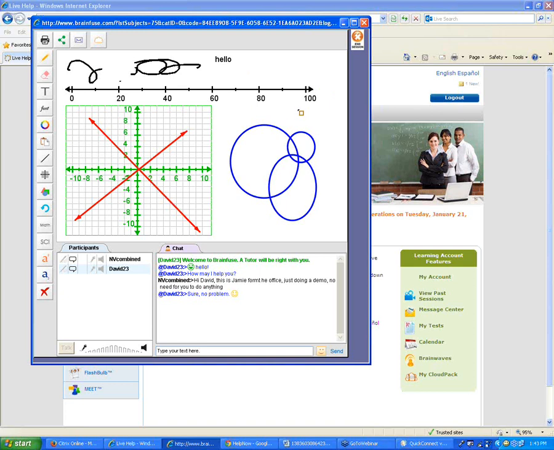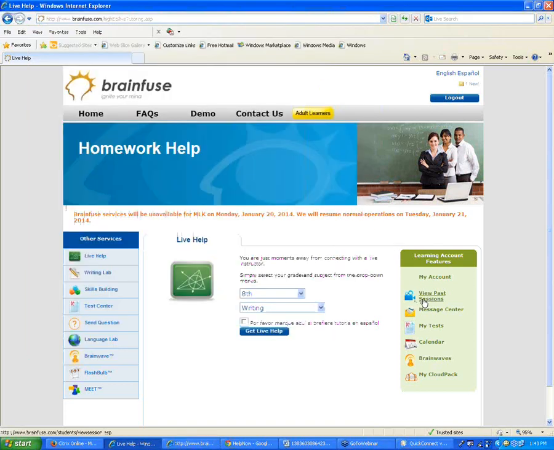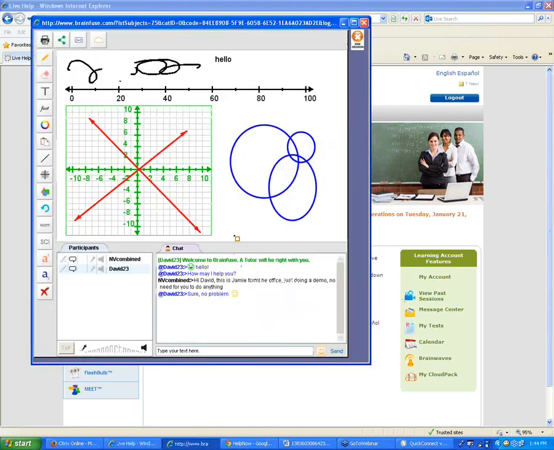If you are a registered user, you have that username and password, you'll have the View Past Sessions button here on the website where you can always see your session recording. If you sign in as a guest, though, you will not be able to see your session recording unless you click on this button here, enter your email address, and send that recording to yourself. But you can use this also if you're a registered user. Then you'll have access to that recording from your email rather than having to sign into your Brainfuse account.